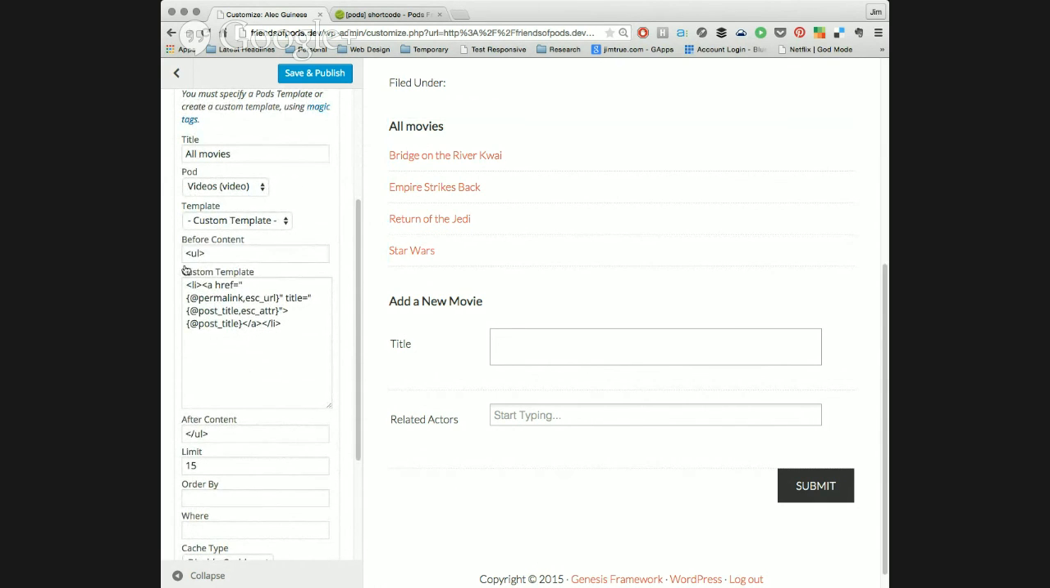He's got custom fields. He said, I want to show the pods. He said, I want to limit it to 15. He gave a before content and after content, and then he gave this little custom template there. He could have also chosen one of his saved templates. True. But he just wrote his markup in there, and it worked perfectly.